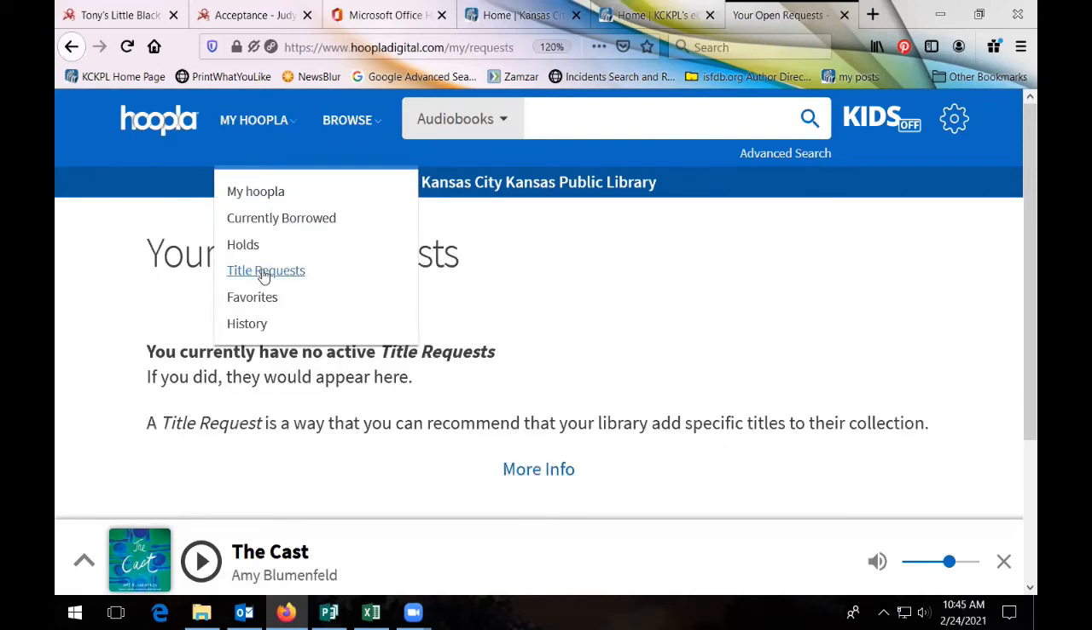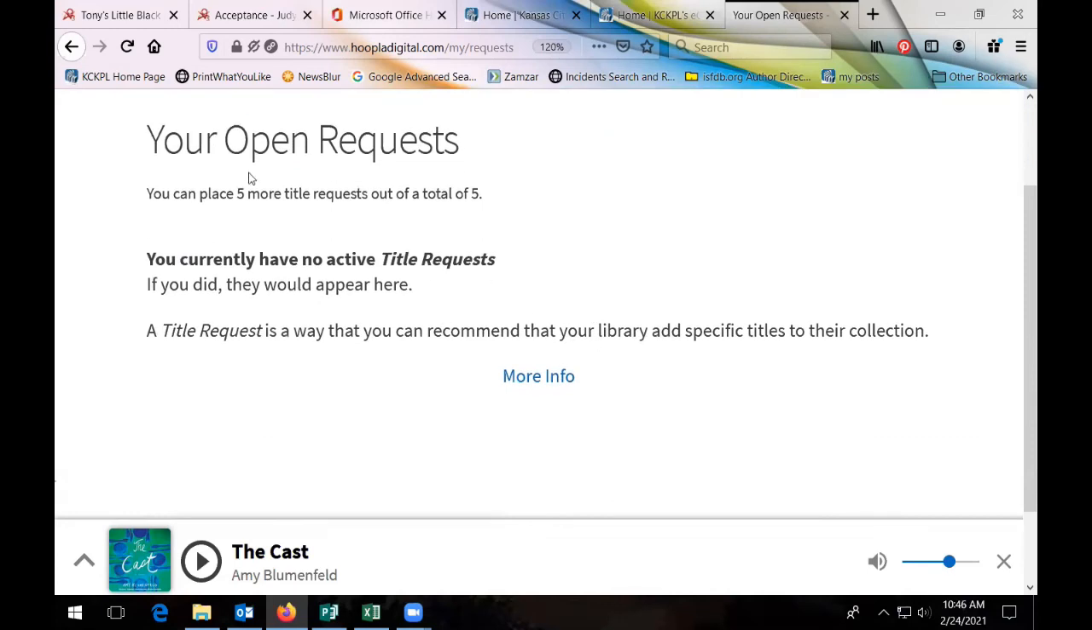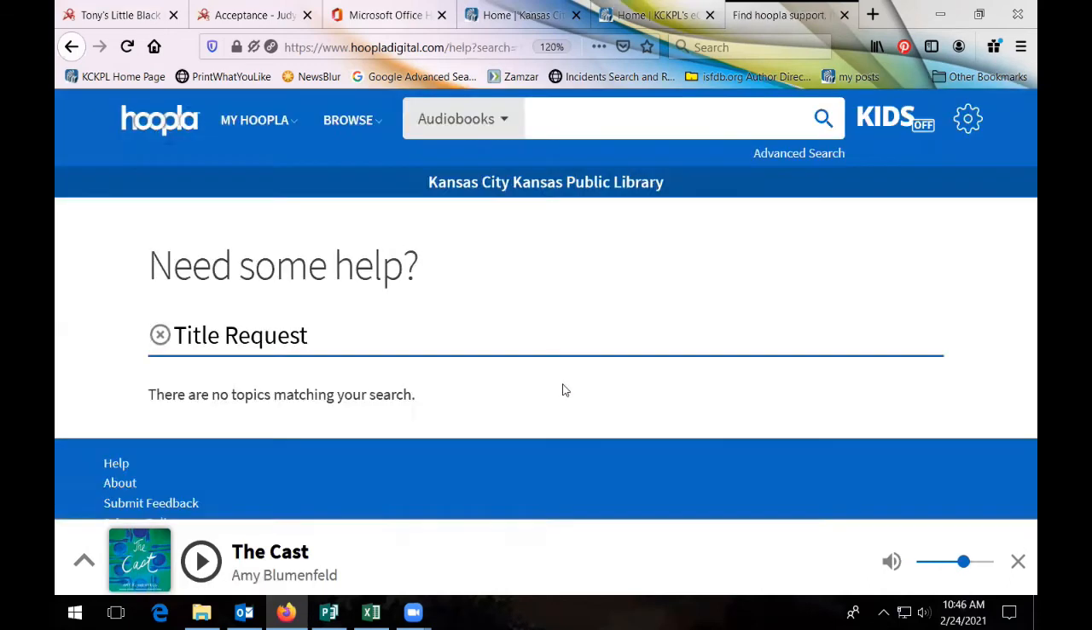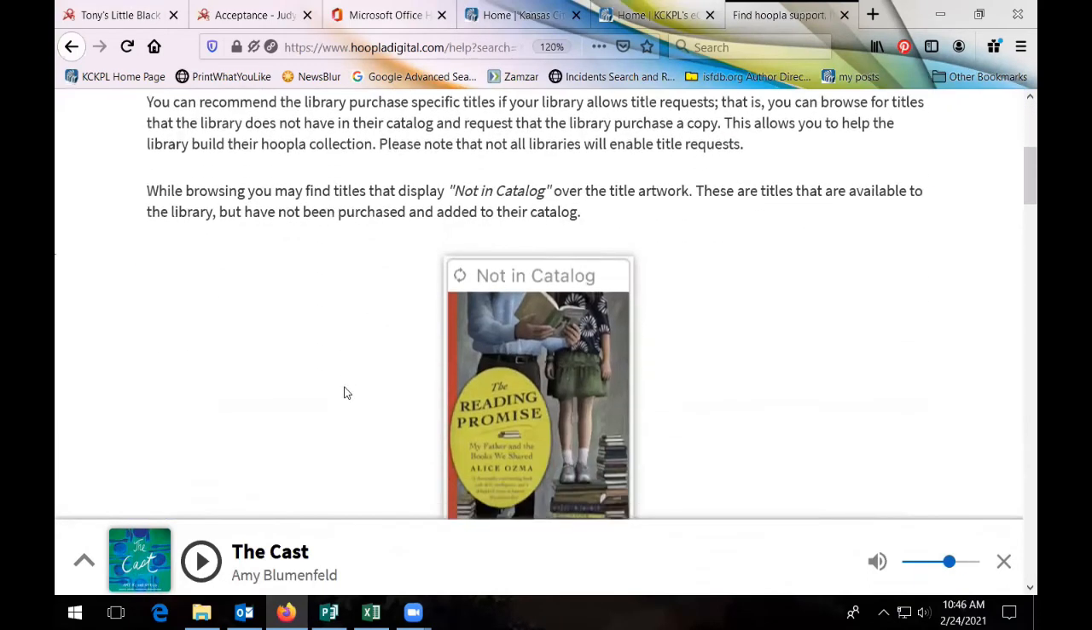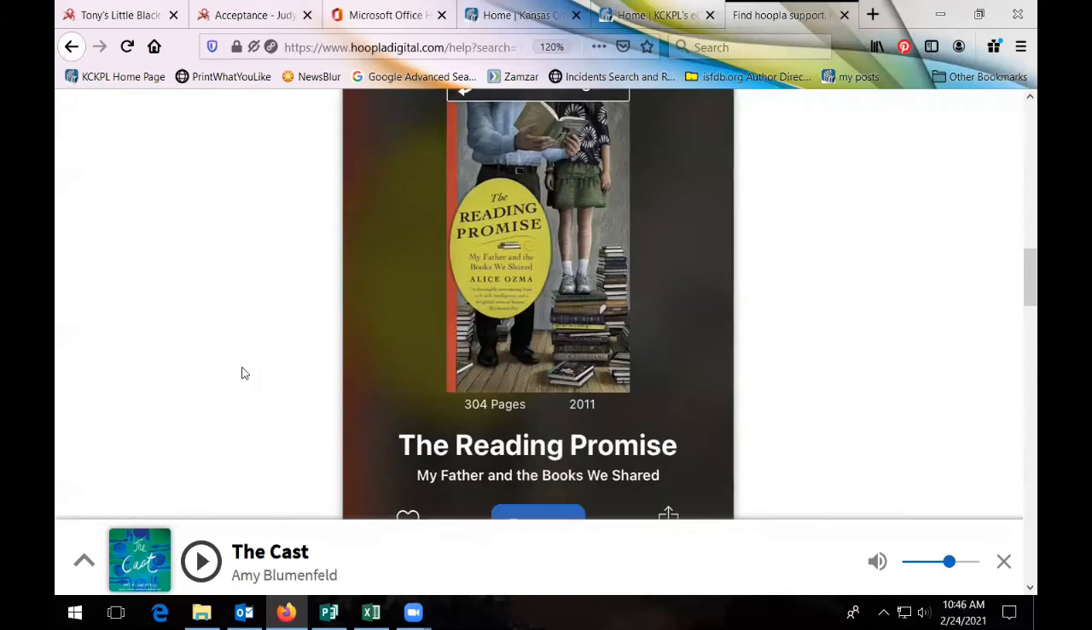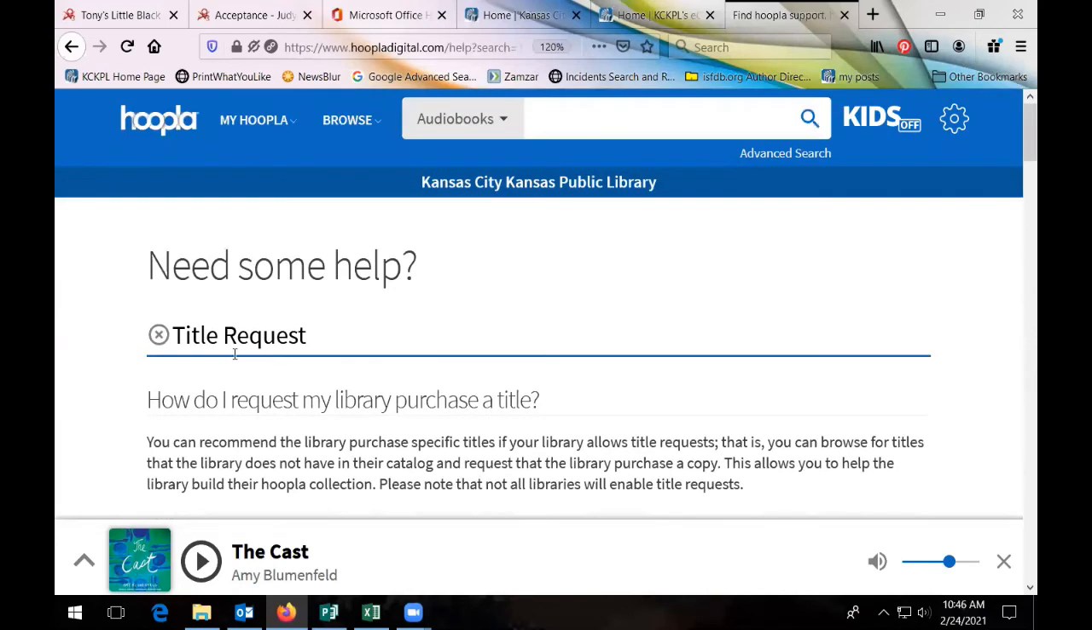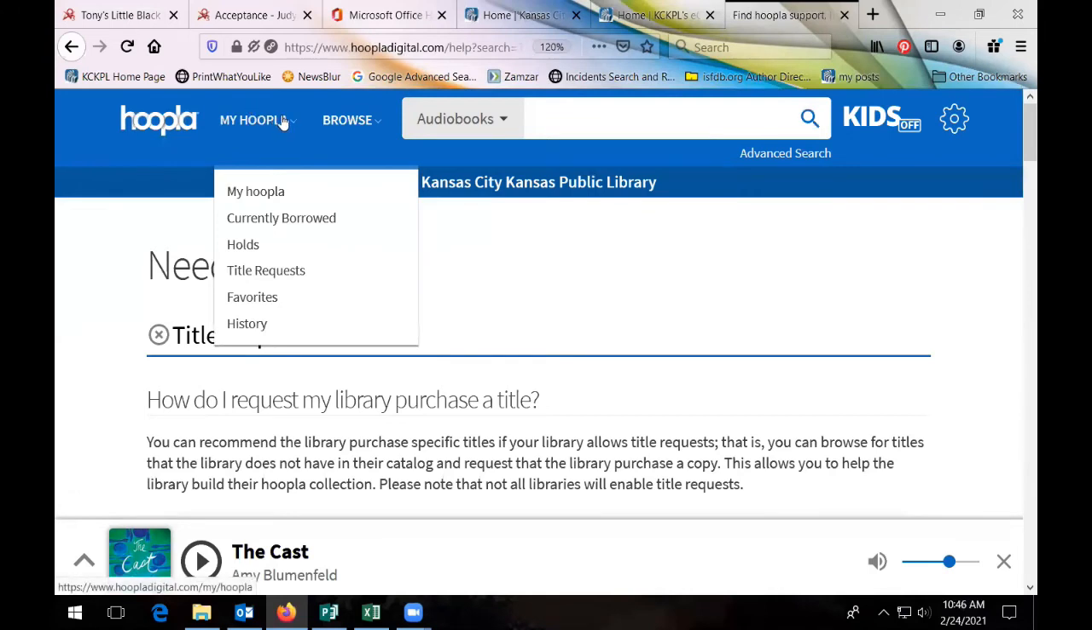Title requests, you can actually place a request to have your library purchase it and have it available through Hoopla. If you want a particular book and you want it in ebook or audiobook and the library doesn't have it. If you want it in ebook, yeah, it has to go through one of these systems, which is a kind of a nice option.